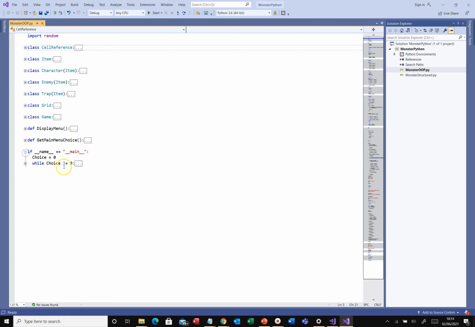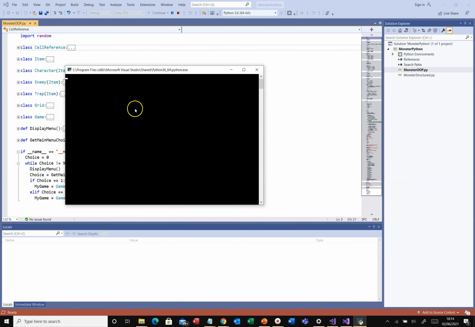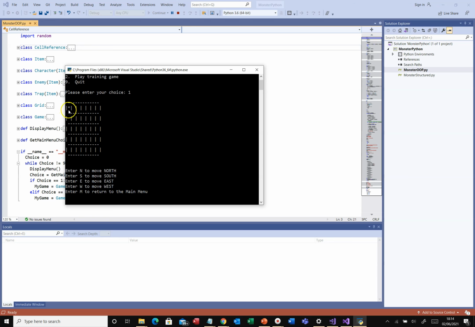Main subroutine here, displaying a menu, getting the choice from the user, and then playing a game in one of two modes here. Right, let's just have a look at it running. Right, show menu options, position me at the cell position here, and I can now move.